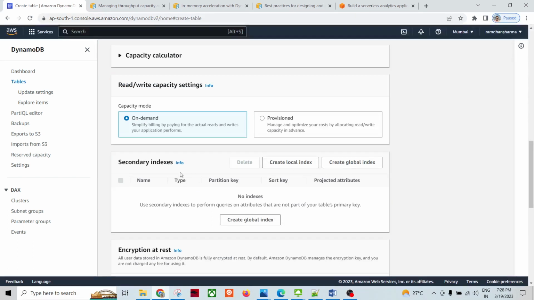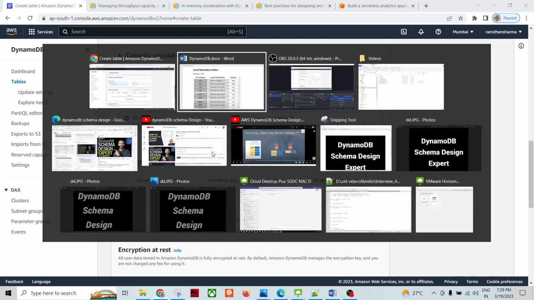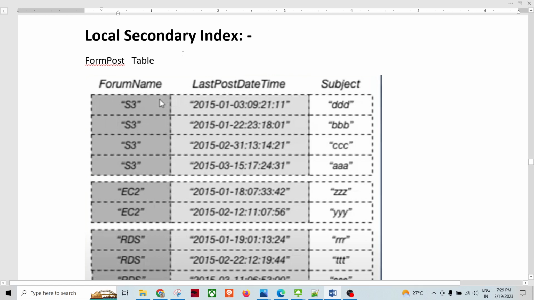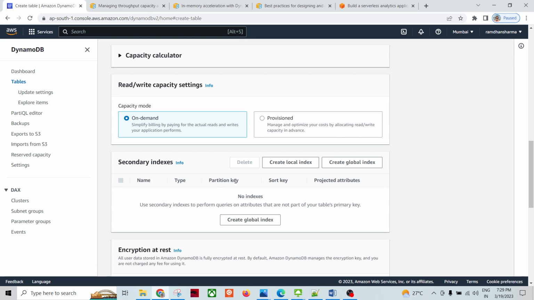If we look here, in the secondary indexes there are two types of indexes: create local index and create global index. Apart from the default indexes, that are called primary indexes, there are two more types of indexes we have in DynamoDB. One is the local index and the other is the global index. That is within the secondary part; primary we already have by default.